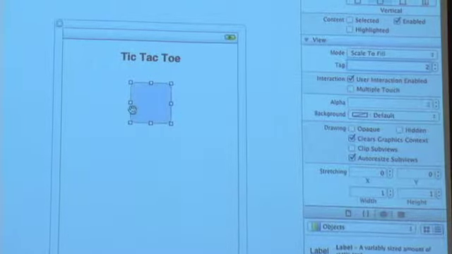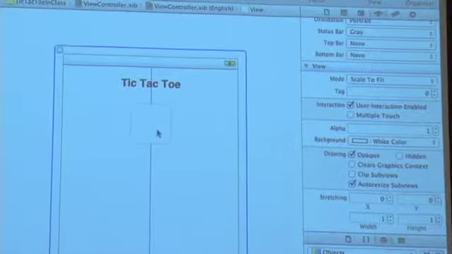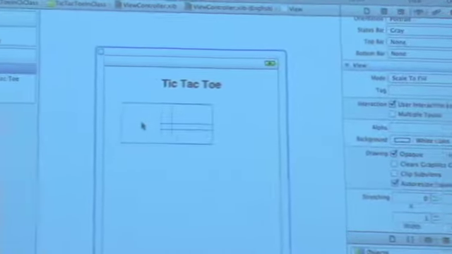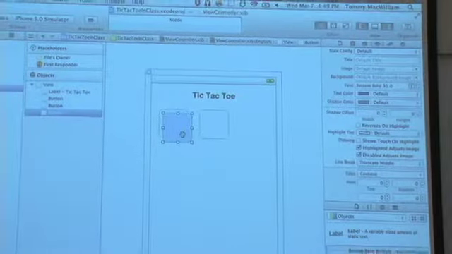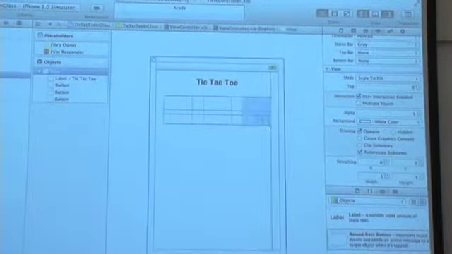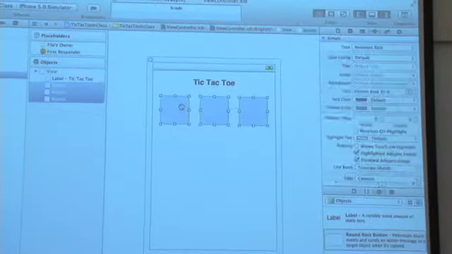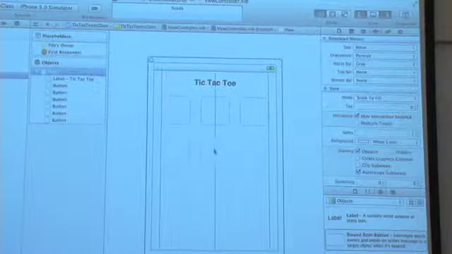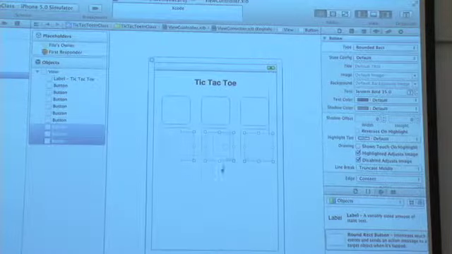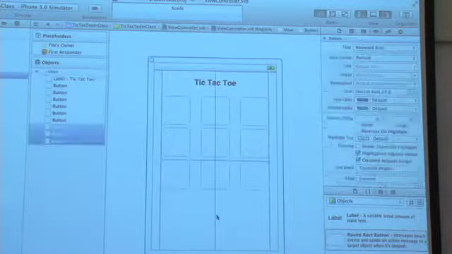So now I'm just going to copy paste this button. I can Command-C, Command-V. So I have another button here, and I'll have another one over here. So there's my first row. If I want to make another row, I can just drag, highlight 3 of these, copy and paste, 1 there, 1 there, and 1 there.